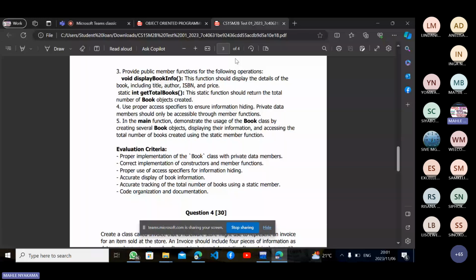Then use proper access specifiers to ensure information hiding. Guys, do you understand this question? You have to understand what the question means so that you can answer it. Use proper access specifiers to ensure information hiding. Private data members should only be accessible through member functions. Do you now understand the question? Because you now understand the access specifiers.